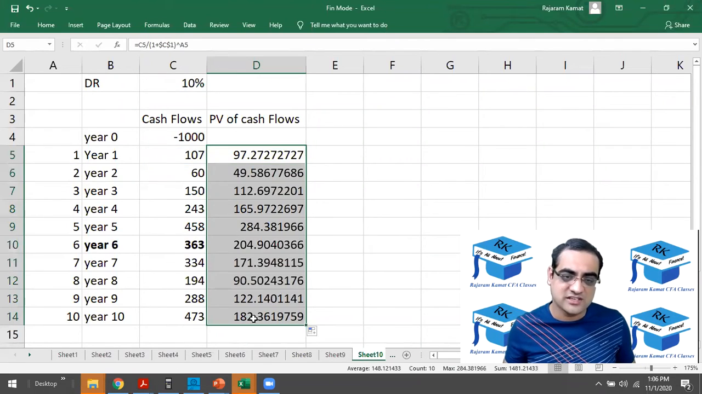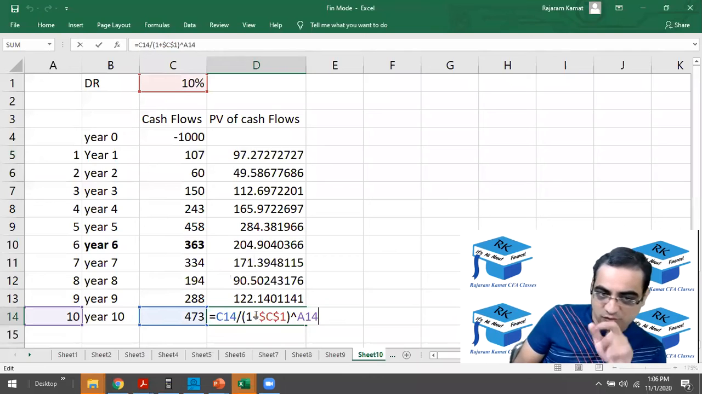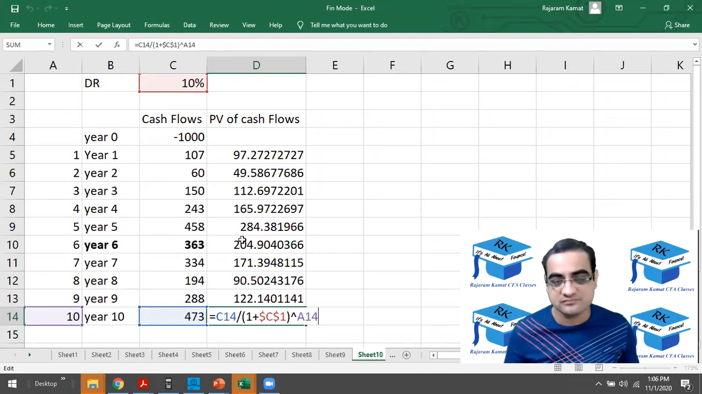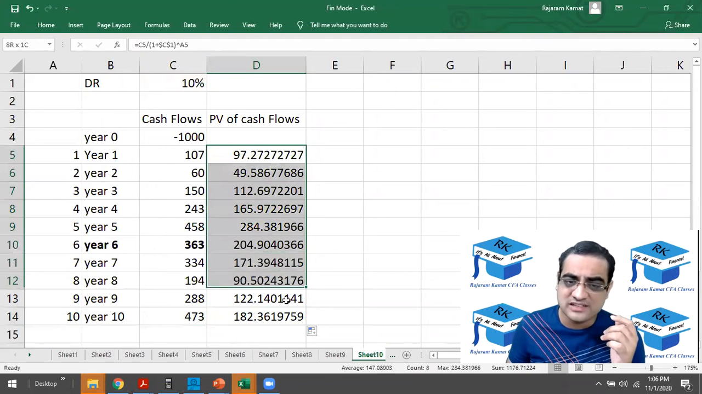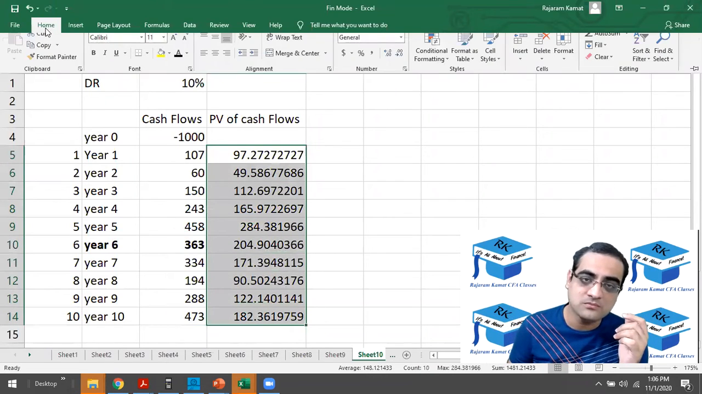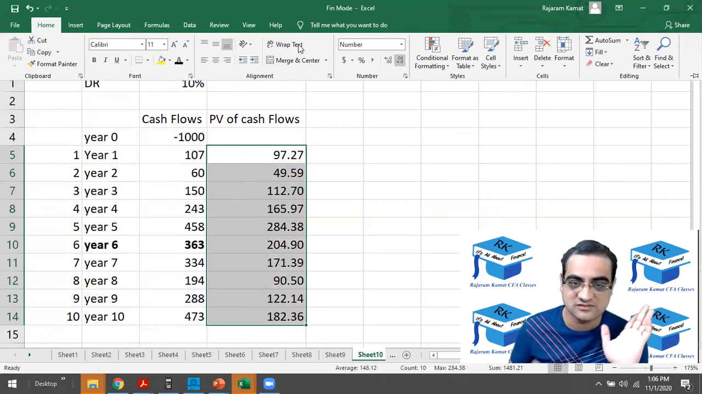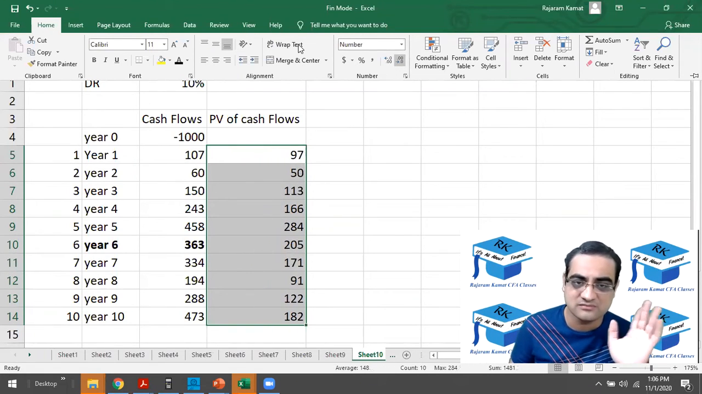And then just keep on checking the formula randomly like this. 473 divided by 1 plus C1, that's 1 plus R, raised to A14, that's raised to 10, so that's fine. This looks a little weird, so I'll select this, go to Home, and use this so that the decimals become fewer. Let me not have any decimals, that's even better.